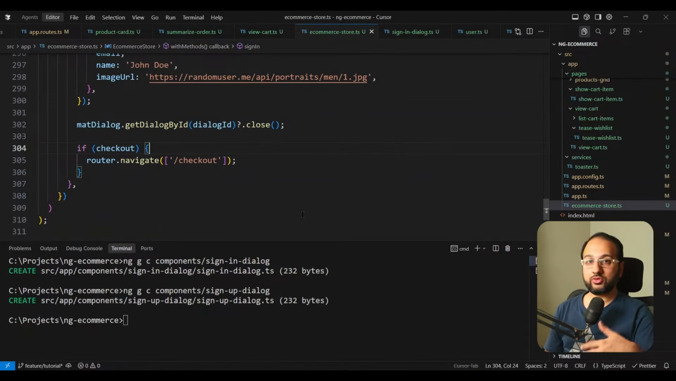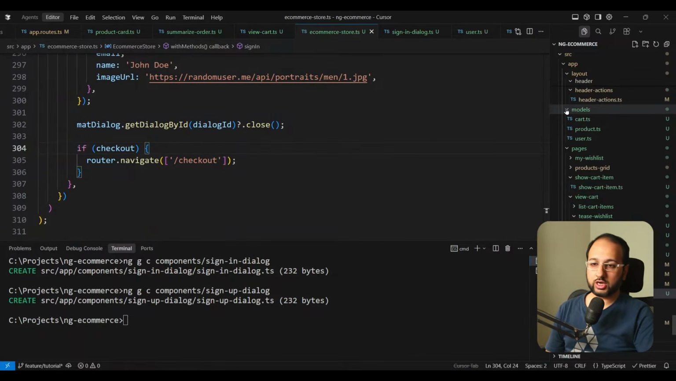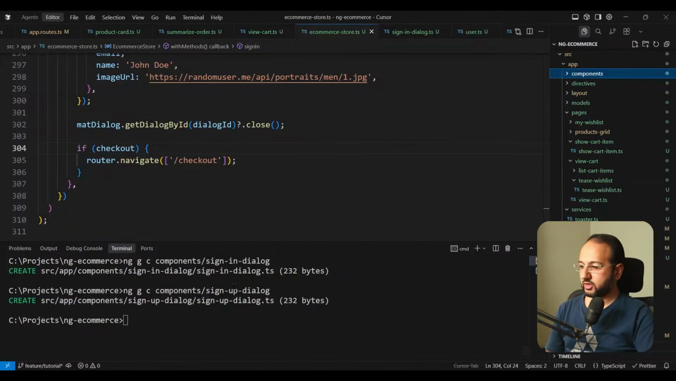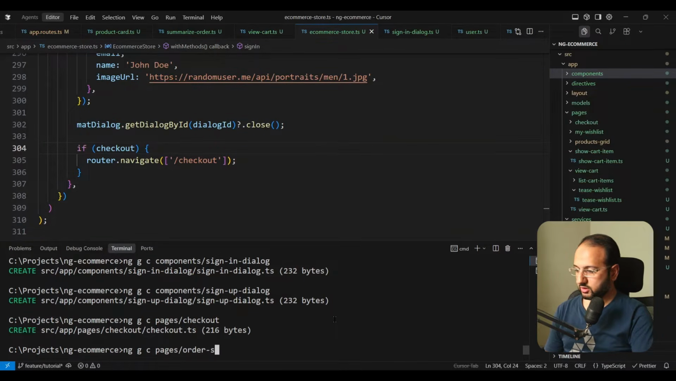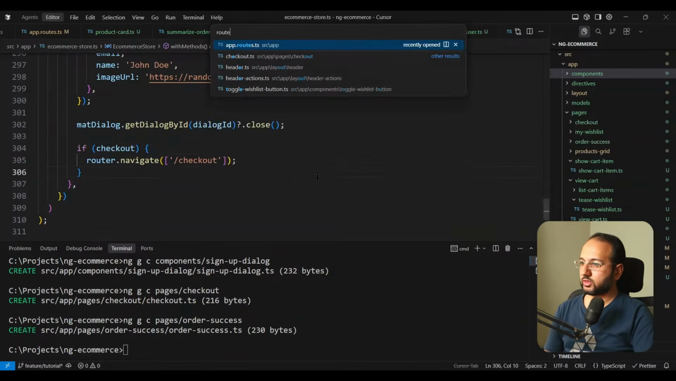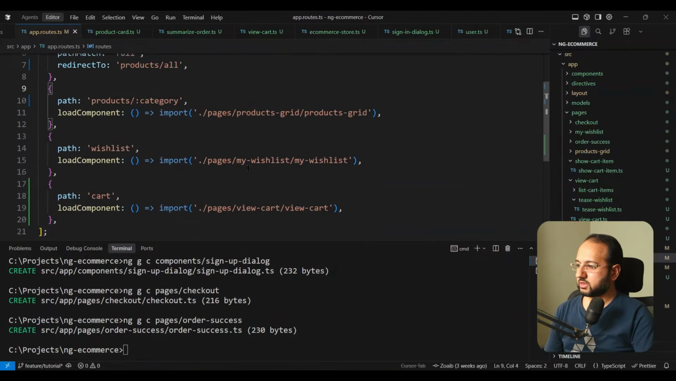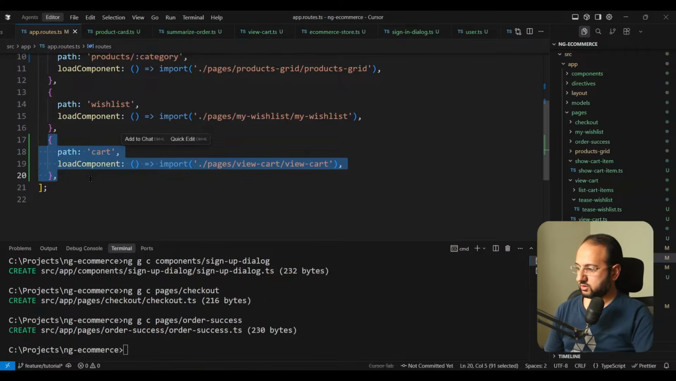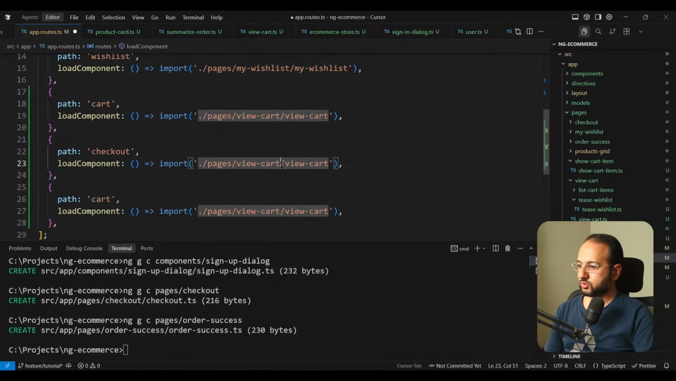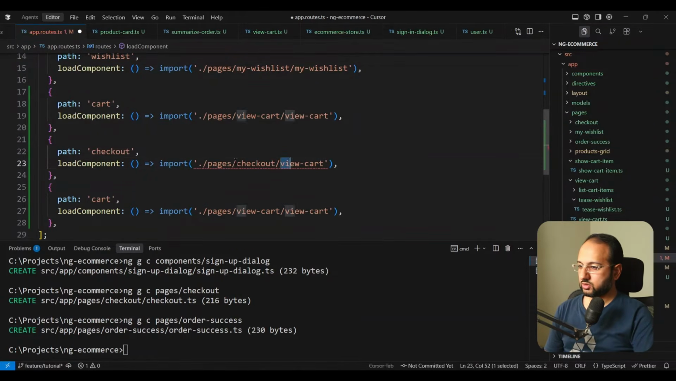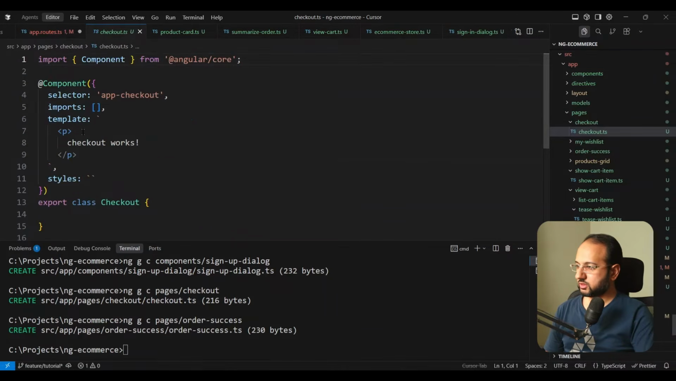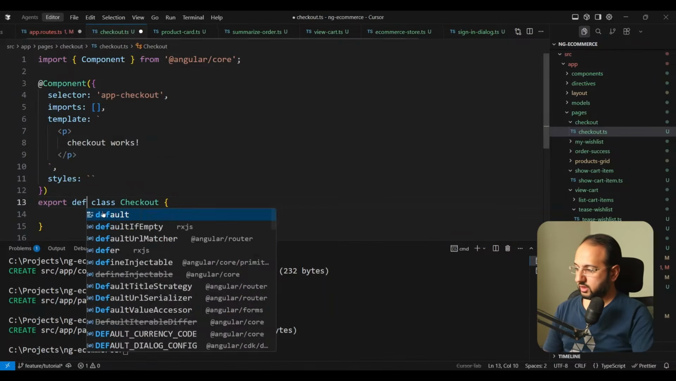And obviously we also need to create a new route for your checkout page. And we are going to create a new component here, ng g c. We're going to put this in pages, and we're going to call this checkout. Another page called order success. And let's quickly go in the routes, and we're going to add this after the cart here like this. And this is going to be checkout. It's going to be checkout and checkout. And obviously this also needs to be default here like this.